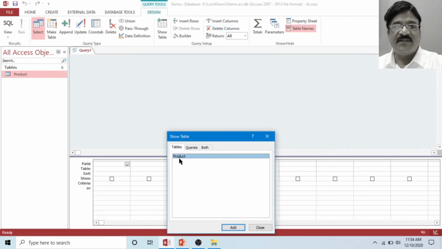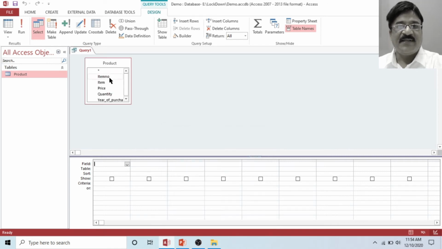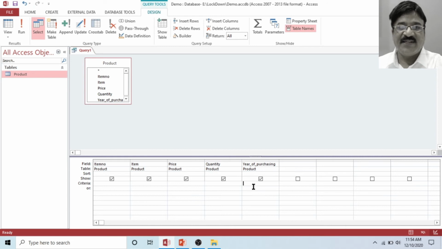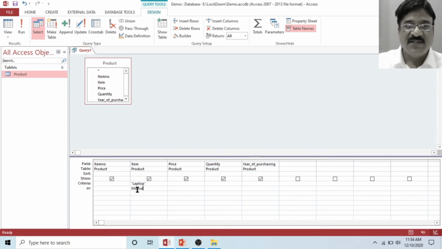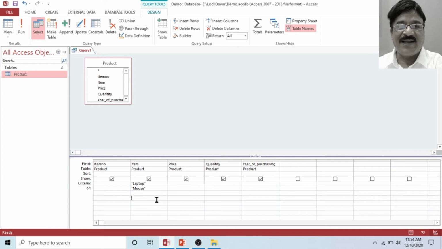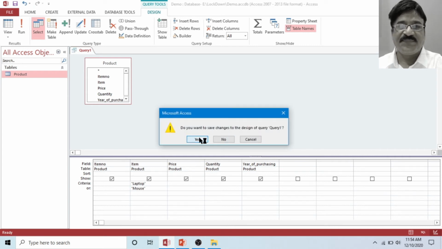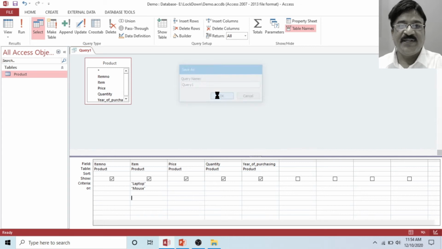First of all, we will see how to work with the alternate criteria. So select the product table, then specify the column that you would like to have in your result section. Here we are specifying the criteria, say product, laptop and mouse. See what we are doing. Instead of specifying laptop or mouse, we are specifying it on two separate lines. Nothing else. So specify the name of the query.